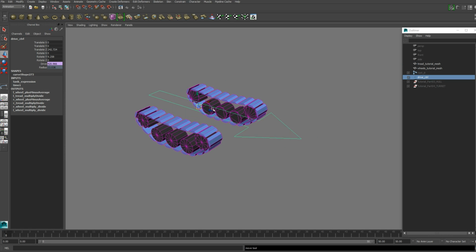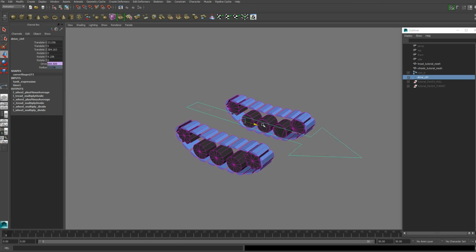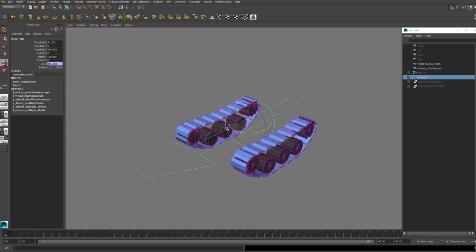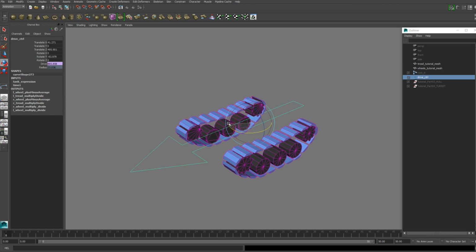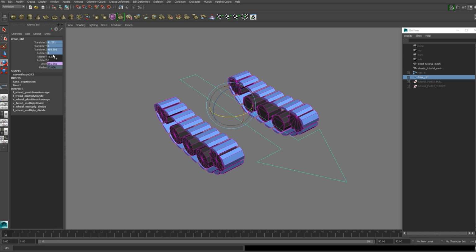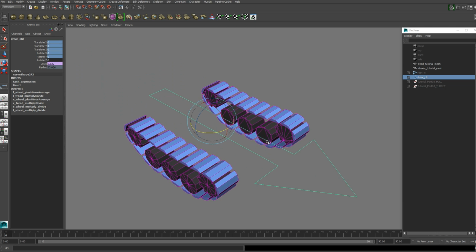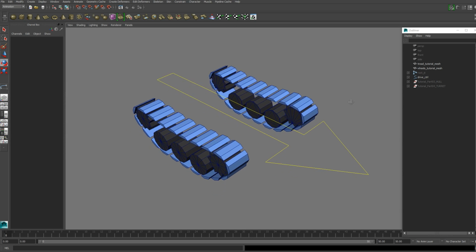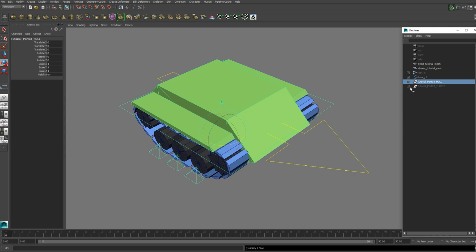So everything works together. So hopefully you have a Maya scene that looks just like this, with your wheels and treads moving together. If so, we can go ahead and move on to the next part, which is the hull. So unhide the group.